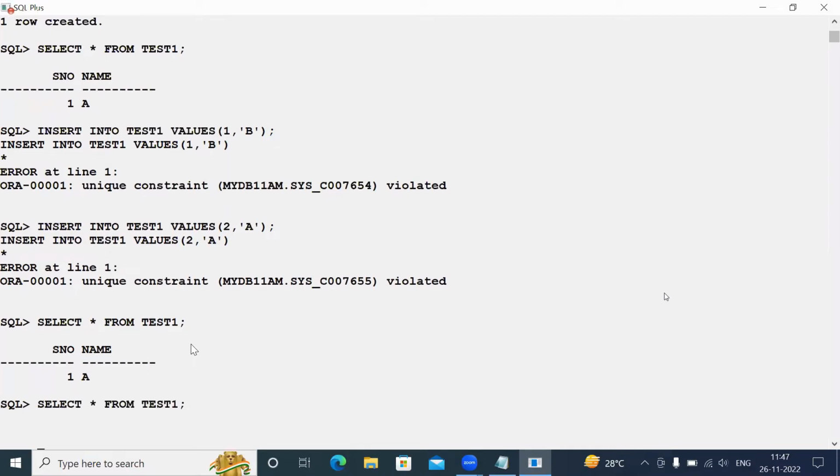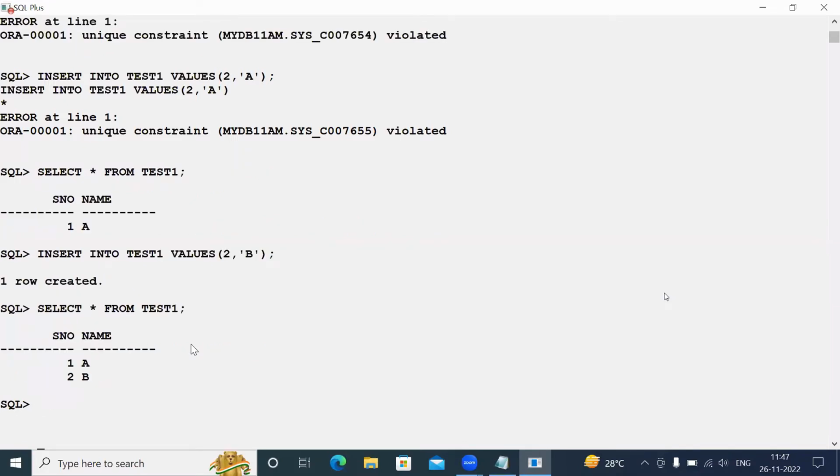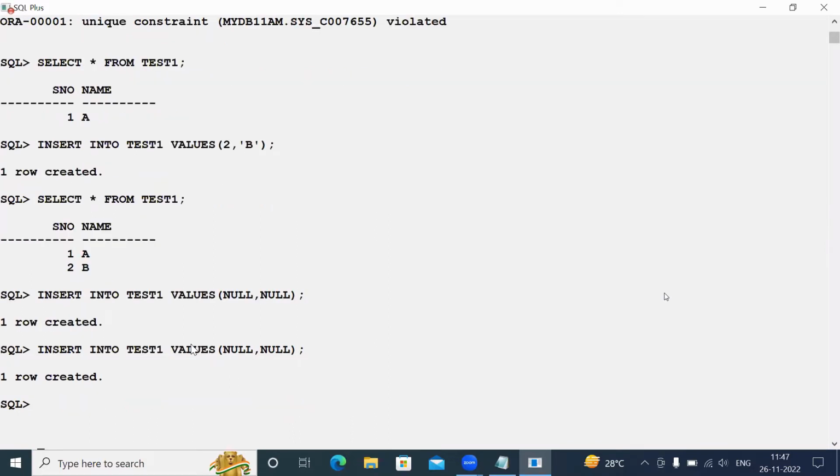But if I insert 2 comma b, is it allowed? Yes, because both are unique values, so it is allowed into the table. Next, the problem with the unique constraint is what? Null. Suppose I insert null here, null is accepted, and the second time null is also accepted. So you can insert any number of nulls and the table will accept them.